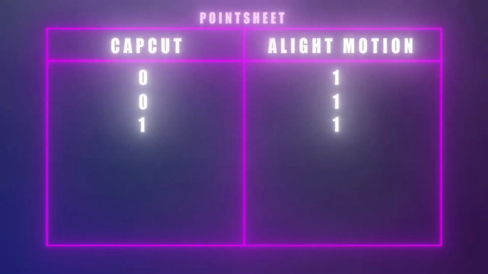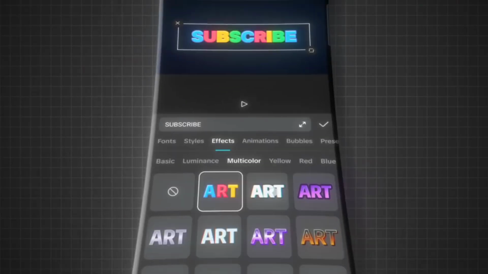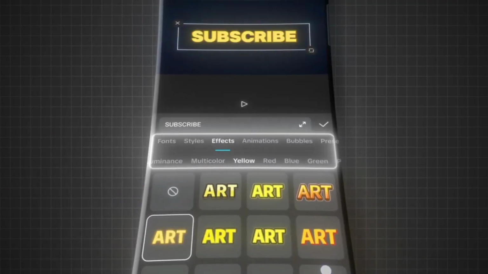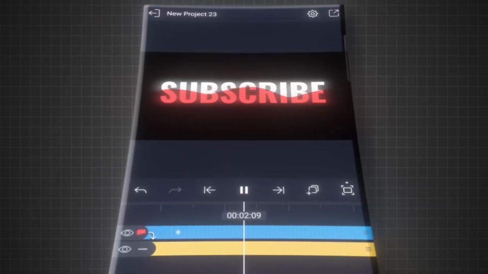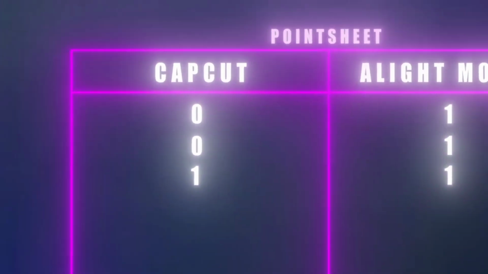Now, CapCut can take the lead here, but that's for those who don't have time to spend on text editing, because as usual, CapCut provides tons of text templates that you can use with 0 effort. But if you're someone who wants to edit text at an advanced level, then definitely Alight Motion would be the perfect choice. But honestly, people don't usually waste much time on text editing. So, 1 point goes to CapCut.